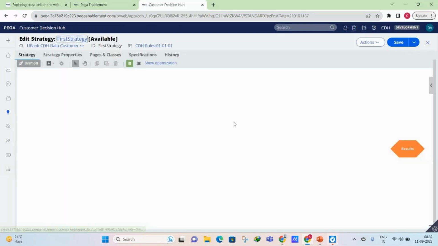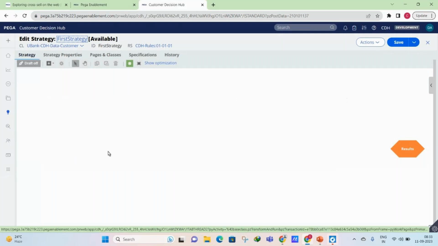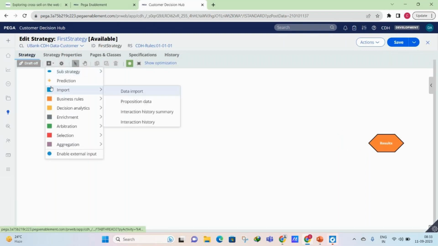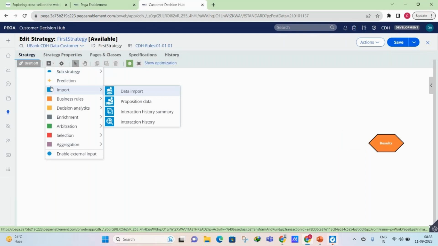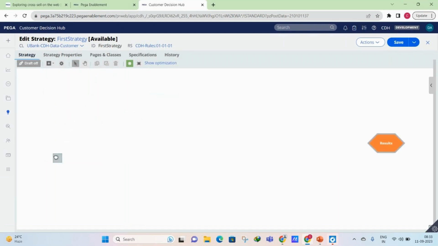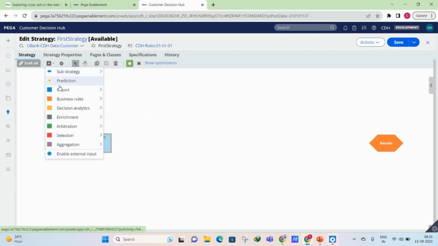Now this is how the strategy canvas looks. If I have to import the propositions, what I need to do is click on this plus icon and click on the import button, proposition data. So I need to click on the plus button, import proposition data.